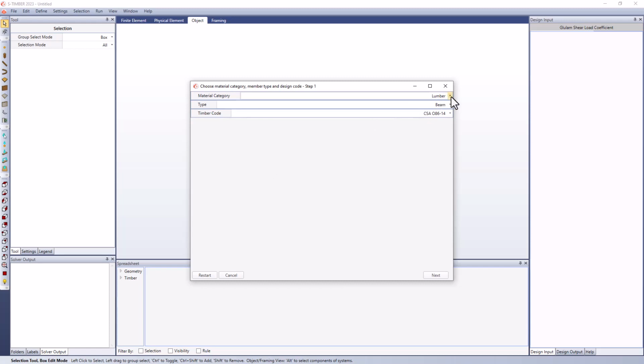Here I specify the material category that I'm working with. I'm going to go with a glulam material. I can also choose the type of element, so there's a beam, column, truss, cable, tension only, or compression only member. And I can then select the design code that I'm using. In this scenario, I'll use the CSA 086-19 code. I click Next to proceed.